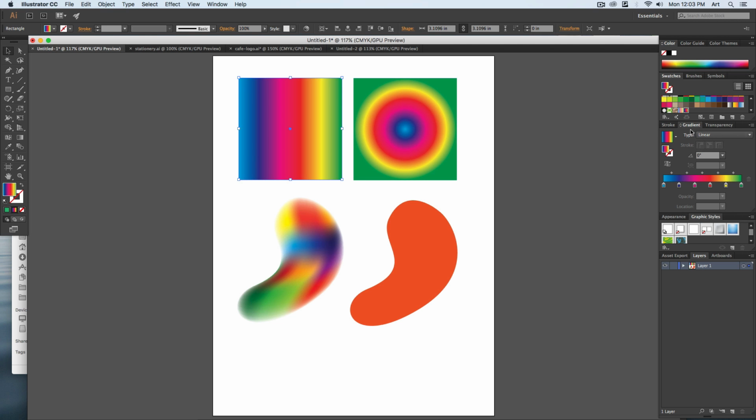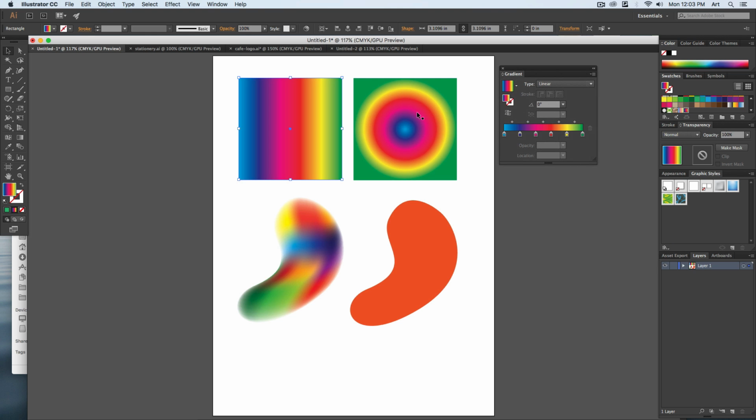You've got your linear gradient, remember if you've got your gradient palette open, and you have a radial style of gradient. And the only main thing about those is linear goes from one point to another straight across your object, and the radial goes from a central point outward, but it still fills in your entire object.